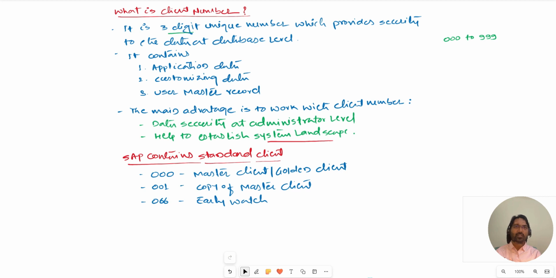So this 000 consists of some sample configuration. By referring to those only, they will create a new client. So 000 consists of the organizational structure of some test companies, then it also consists of the standard settings, and it contains the configuration for the control of standard applications as well.